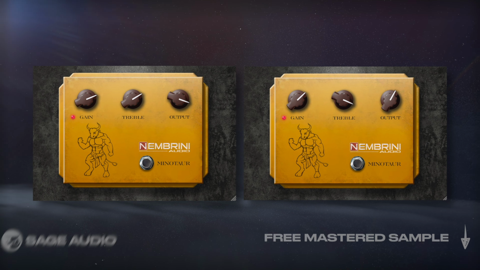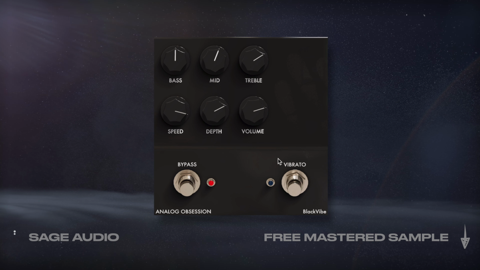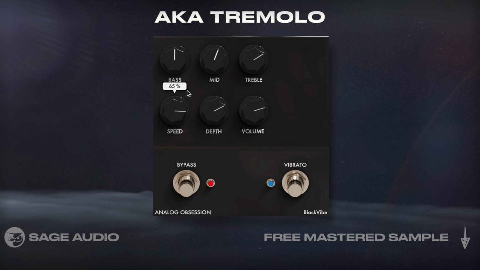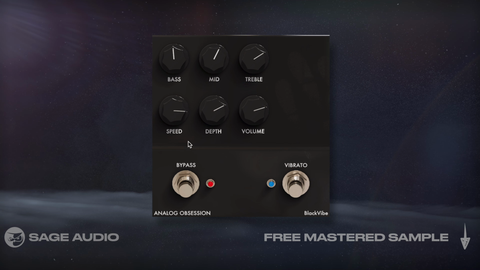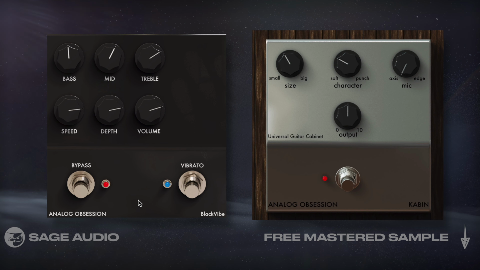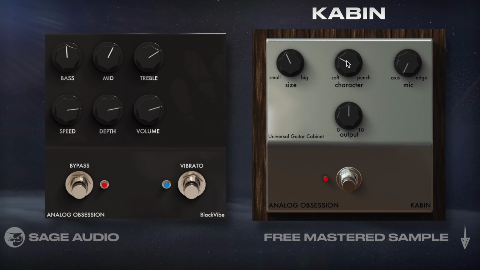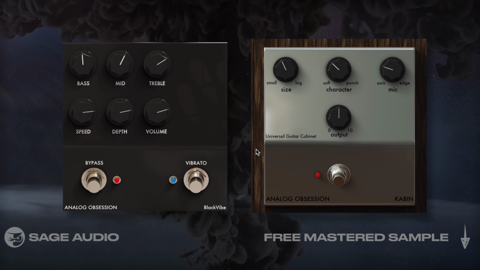Black Vibe by Analog Obsession. Vibrato is pitch modulation, but like a lot of mislabeled dials on guitar amps, Black Vibe uses the term to mean amplitude modulation, also known as tremolo. Now with the plugin, we can alter the frequency response of the guitar before amplitude modulation, then control the speed and the depth or the amplitude range. Now I like pairing this one with another free Analog Obsession plugin called Cabin, which emulates guitar cabinets and mic placement on those cabinets. So let's take a listen to both plugins being enabled.